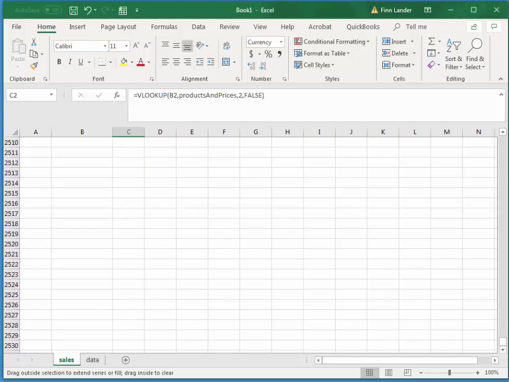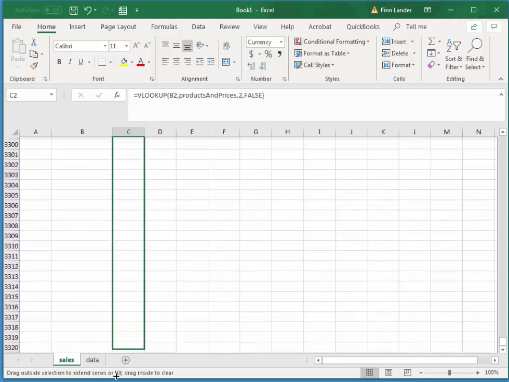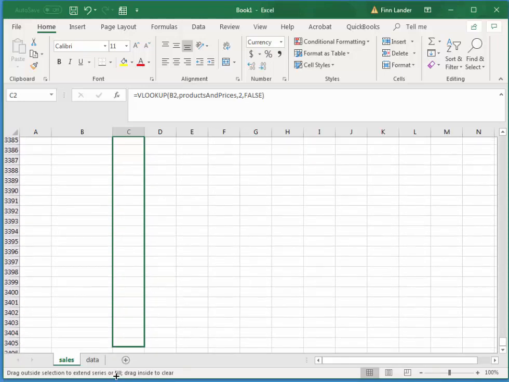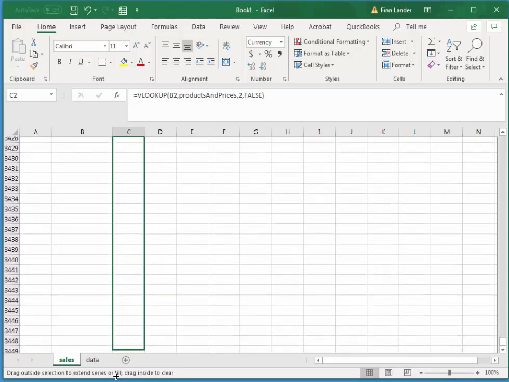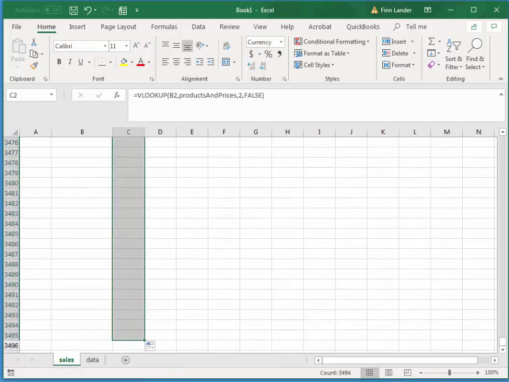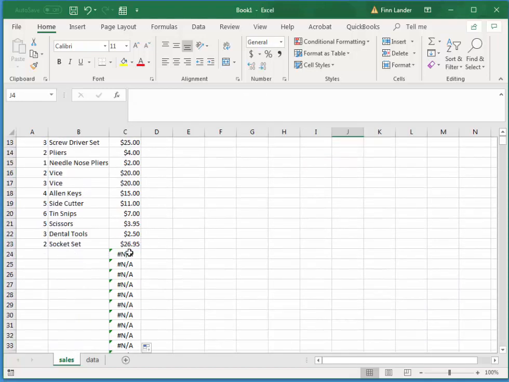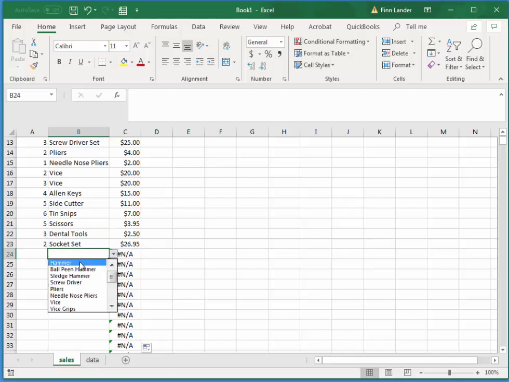This might be all of our sales till the end of time on one spreadsheet. In real life, you'd probably have one per day or something like that. So I'm just going to select a bunch of cells all the way down. So now you see that we have this N/A. Until we choose a product, we don't get a price.